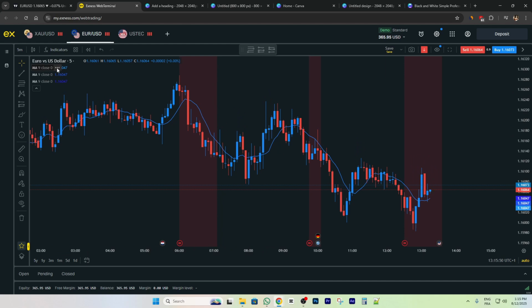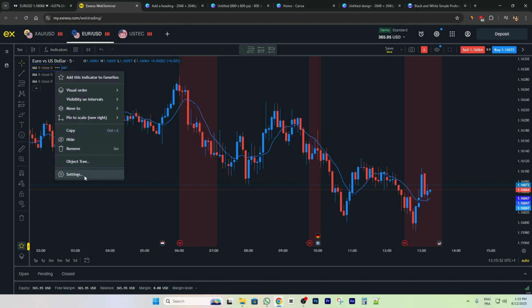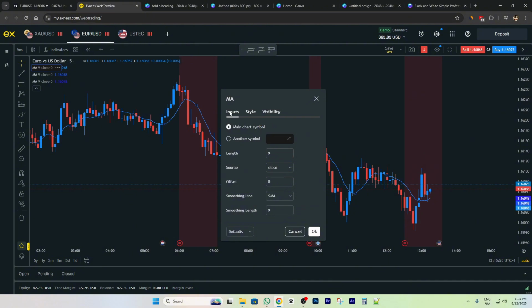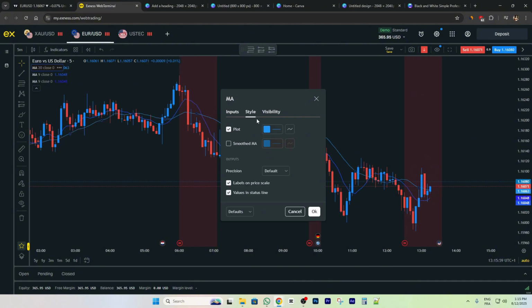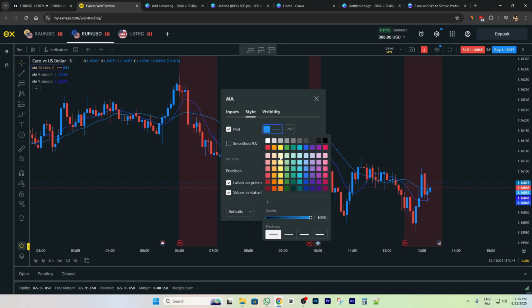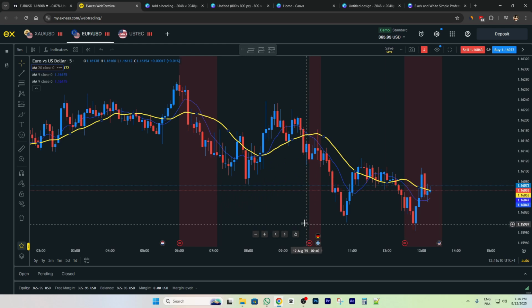Go to the first one, click on these 3 dots, and click on settings. Go to input and change the length to 20. Go to style and change the color to any color you want. So I will choose, for example, yellow. And we have here the thickness. You can change it if you want. So I will choose, for example, this one and click on OK. Now we have here the 20 moving average.